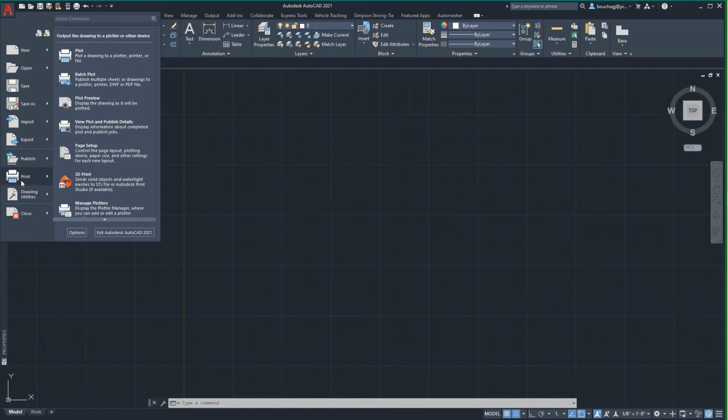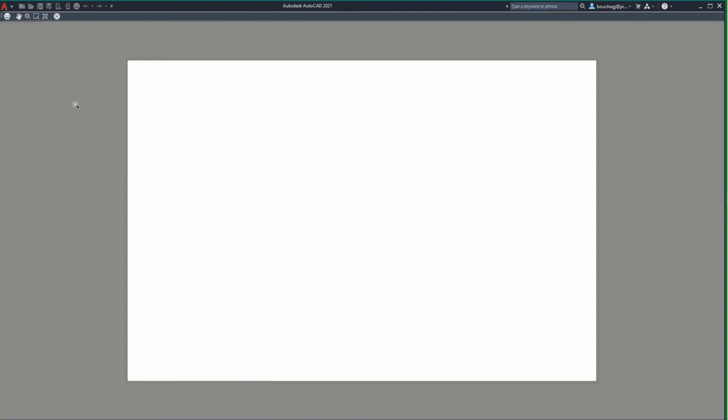Batch Plot allows you to send to a selected printer or plotter a group of drawing sheets, eliminating the need to print each sheet or page separately. Plot Preview displays your current drawing as it would be plotted given the current view. I have nothing drawn, therefore I currently have nothing to show.